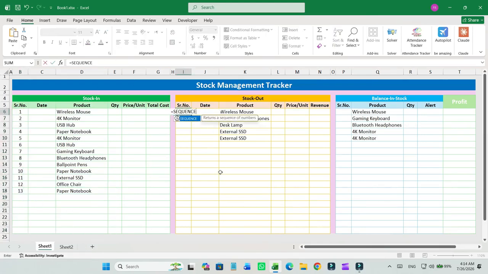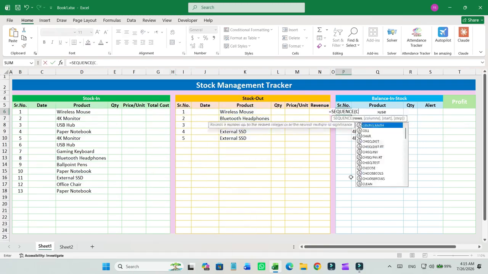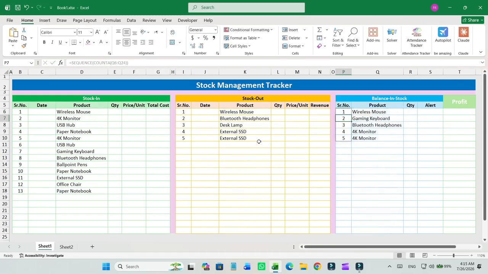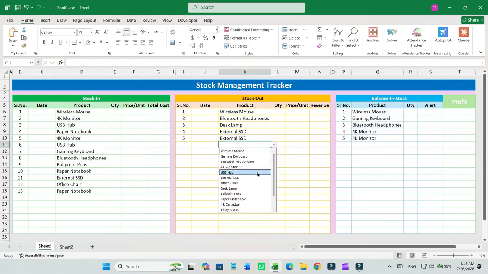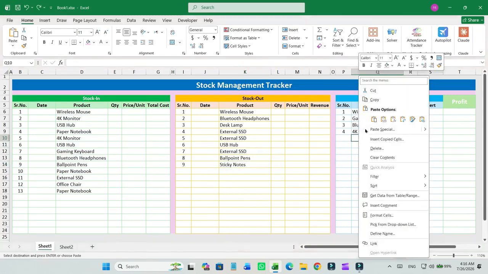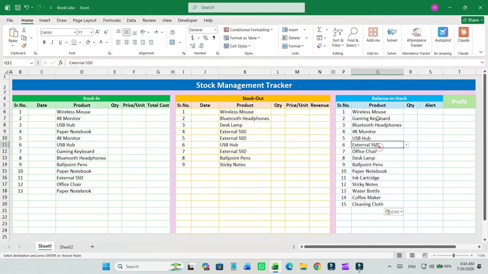Now copy the same formula to the stock out table. Then repeat the process for the balance in stock table. Now let's test it. Add another product name. And another one. See what happens? The serial numbers update automatically every time you add a new product. That's the power of dynamic Excel formulas. Our stock management tracker is getting smarter with every step.